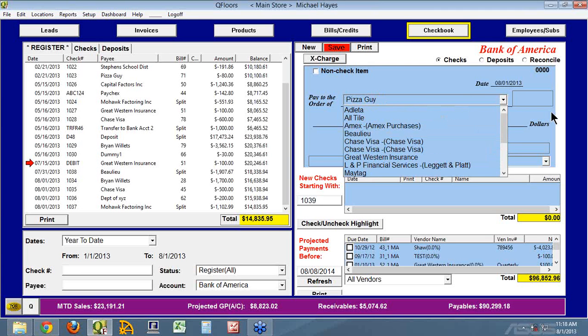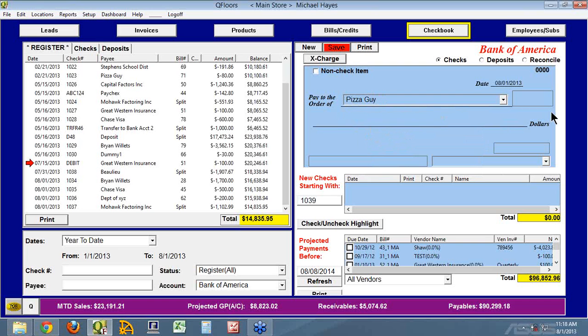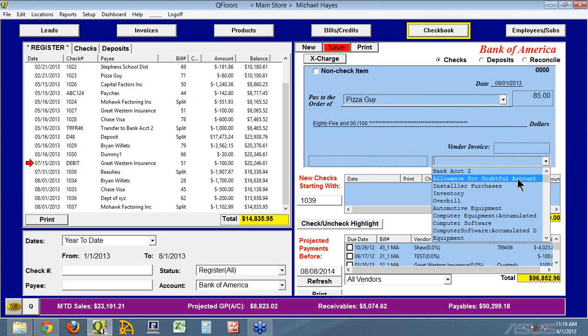The pizza guys right here brought lunch in for everybody. This box here would be for an invoice number. QFloors is going to create a bill for you in the background. If there's an invoice number, type that in. Comments, if you want some comments printed on the check, type them in here. Press enter, and then this box is now showing the list of chart of accounts.